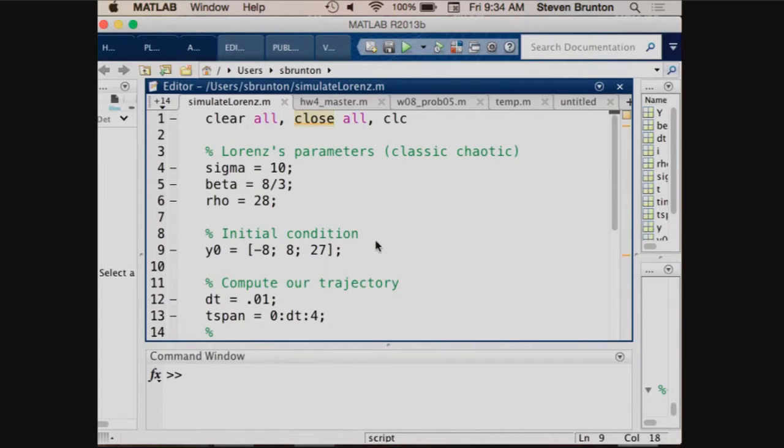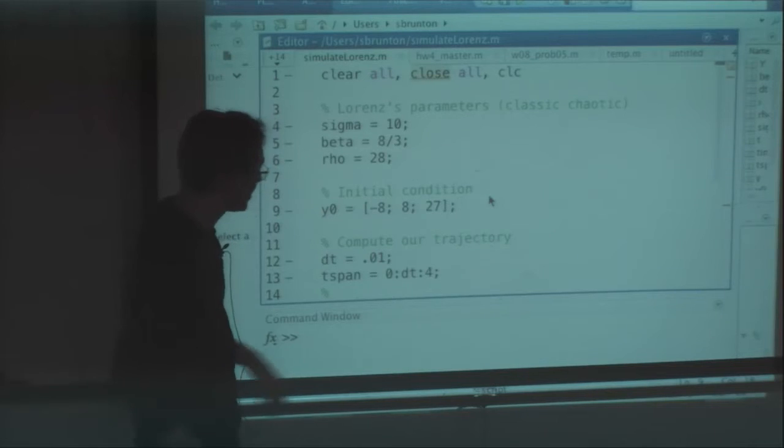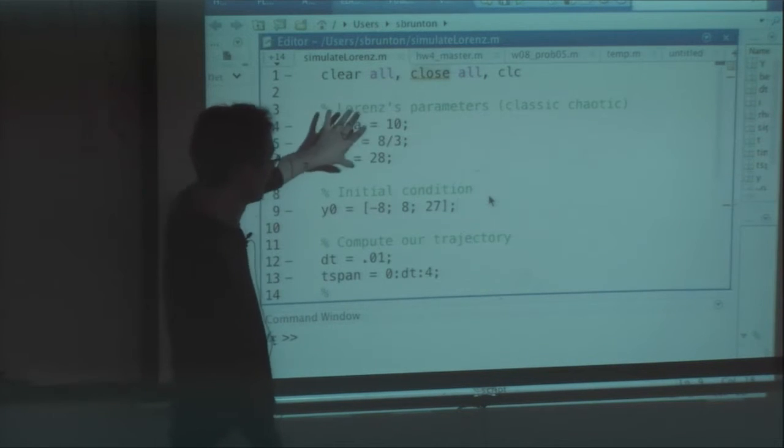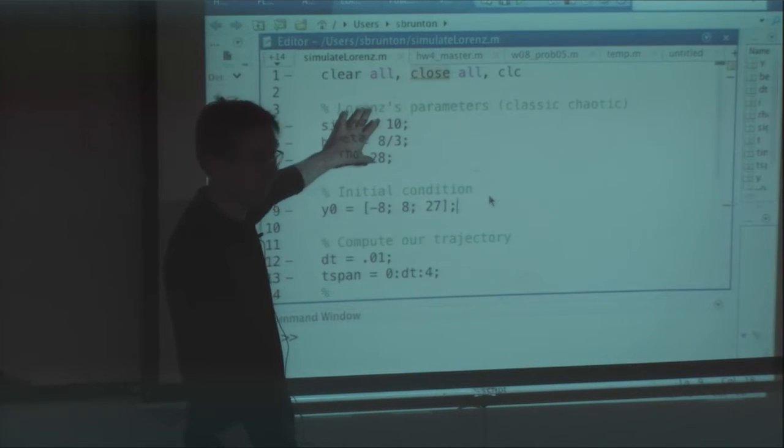So last time we had looked at the Lorentz system. It's a system with 3 states, and it's a nonlinear system with quadratic nonlinearities. And it's the classical model for chaos in atmospheric systems. Okay? So we all know that the climate is kind of a chaotic dynamical system, and this was one of the first models that exhibited that chaos.